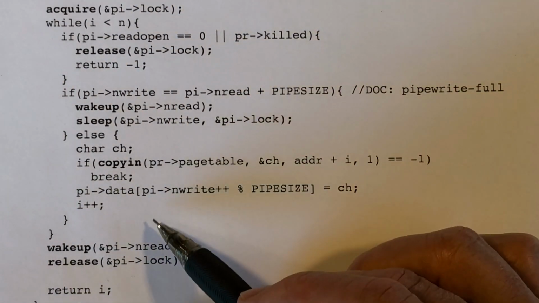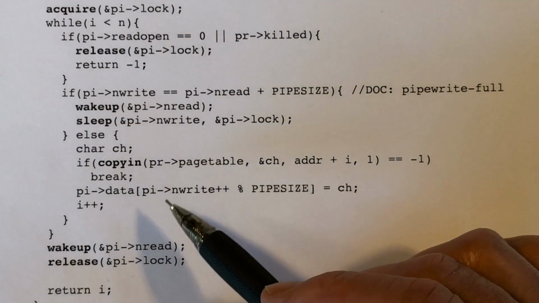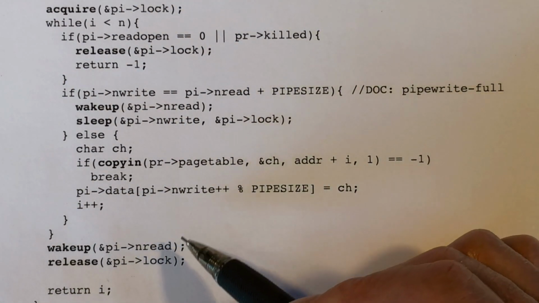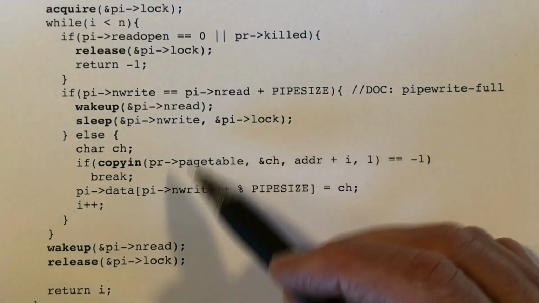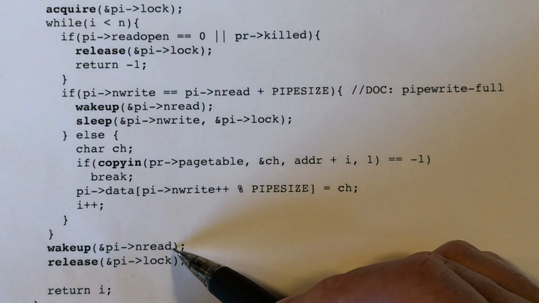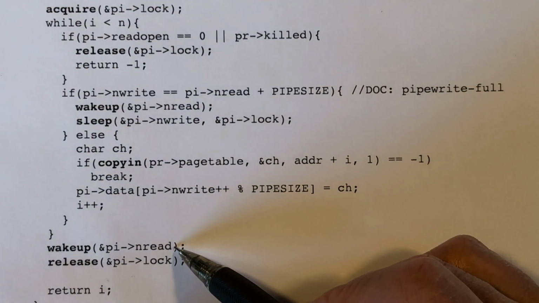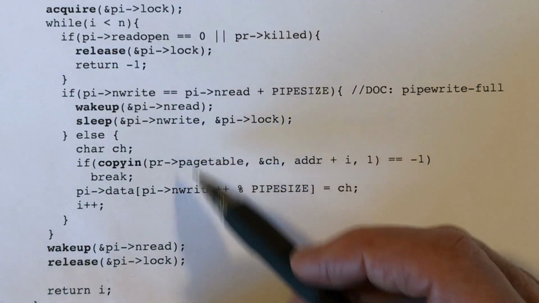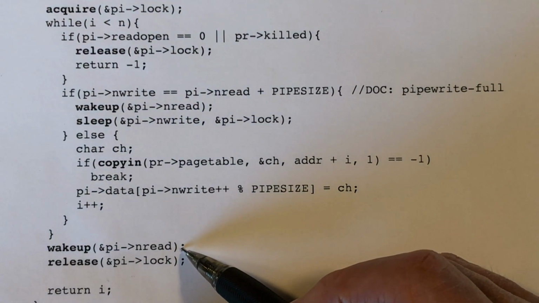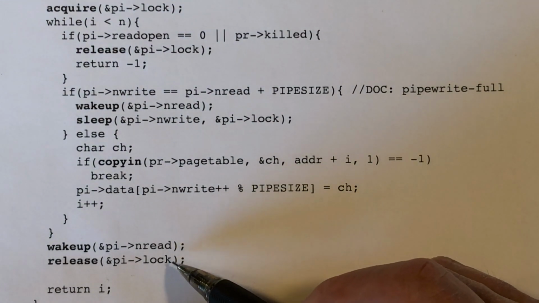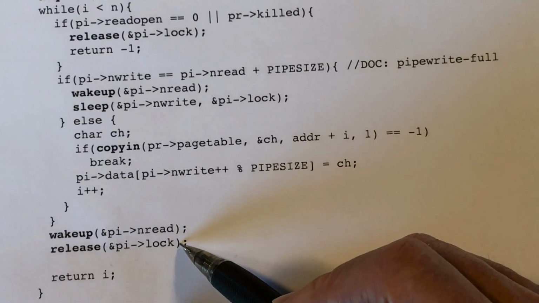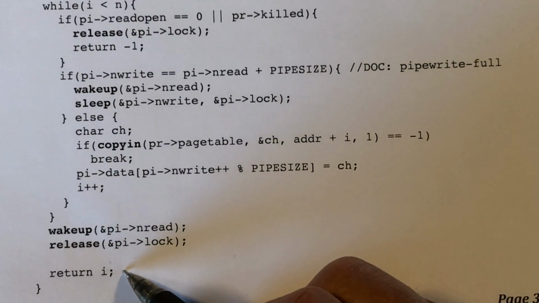Now, after we're done filling the pipe, there may have been some readers that were sleeping, and so we need to issue a wake-up call. And again, we're issuing the wake-up call using as the channel the address of the nread index, which is what any sleepers for this pipe will have gone to sleep on. And finally, we release the spin lock for this pipe and return the number of bytes that we've transferred.